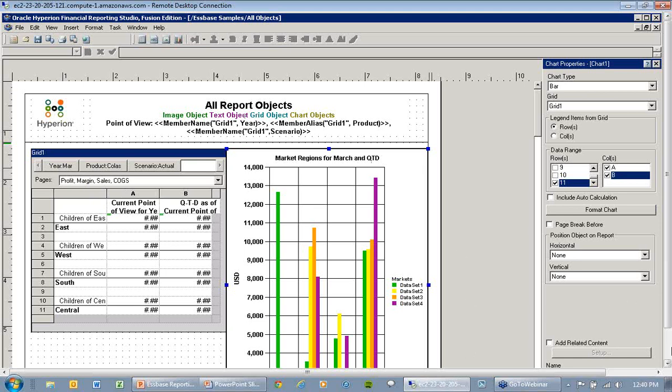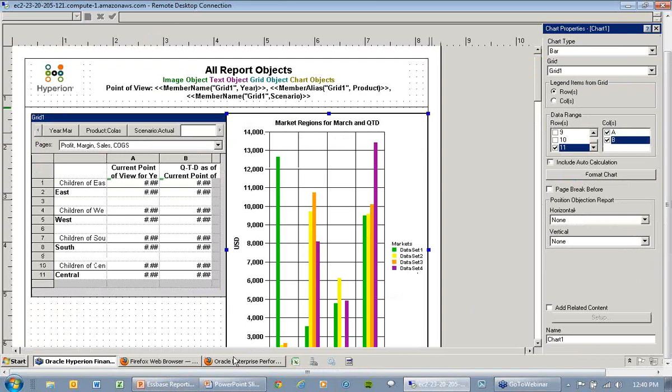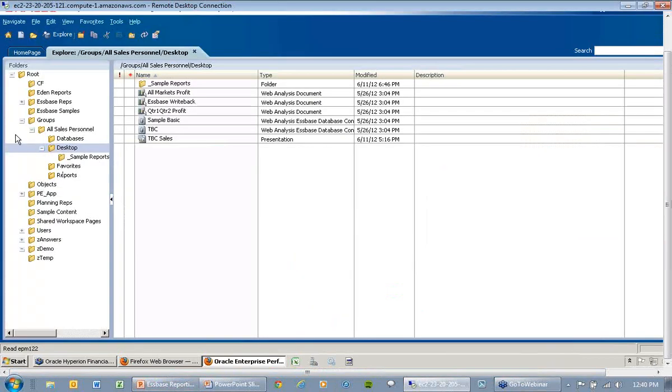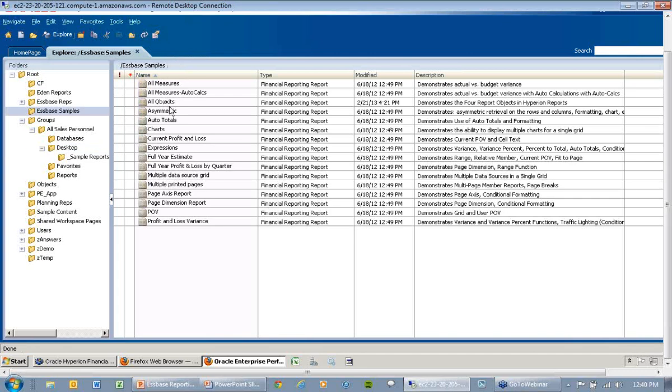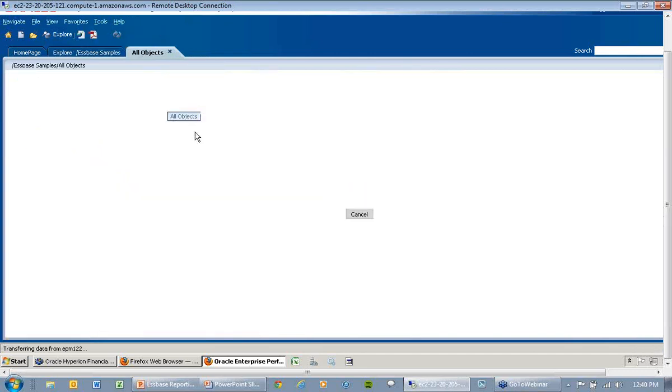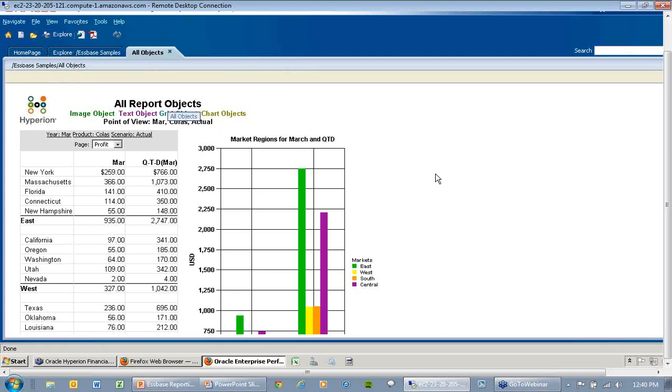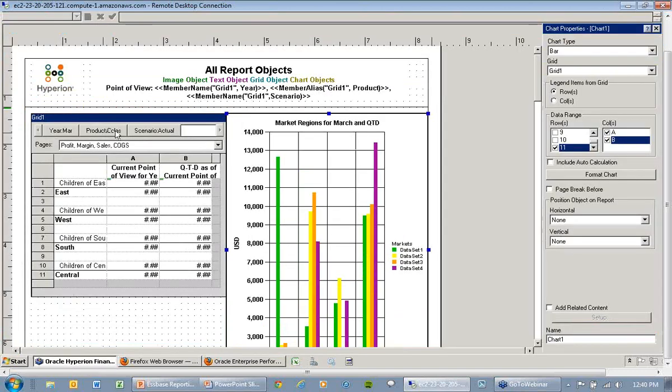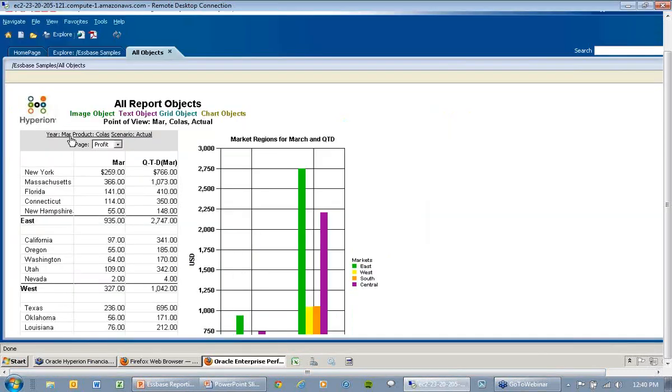So ultimately, what does the end user see? Well, the end user has to go into Workspace and find Essbase samples there and all objects, and when they double click on it, they see it in an HTML format here. And you notice that I'm going to switch back between financial reporting and Workspace quite often here. Notice here it says year March product colas scenario actual. Those are my points of view.